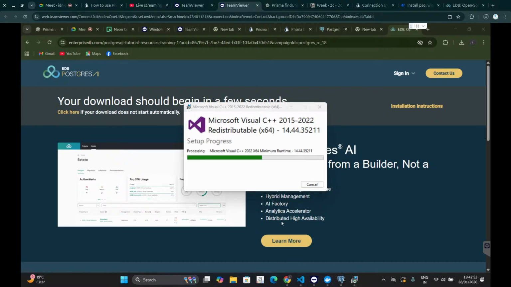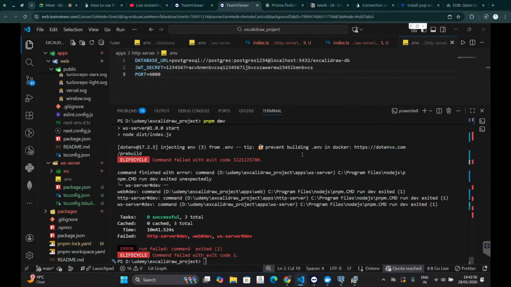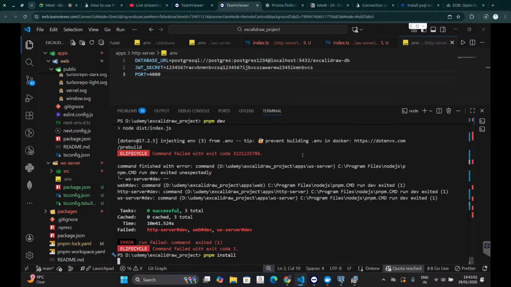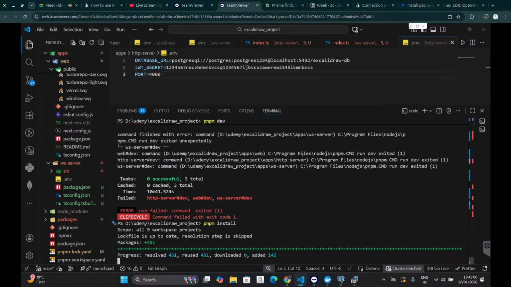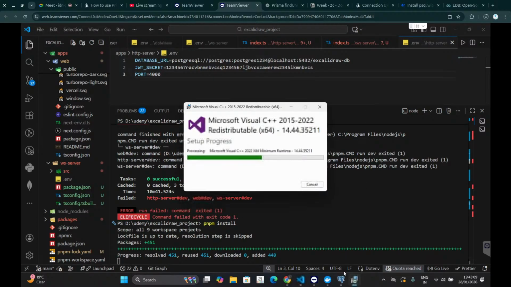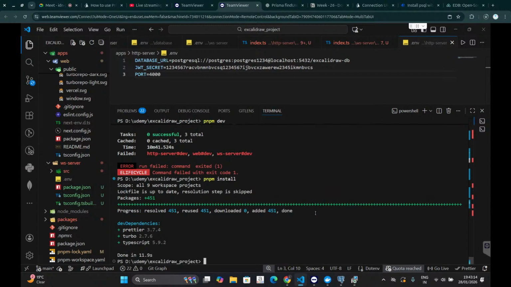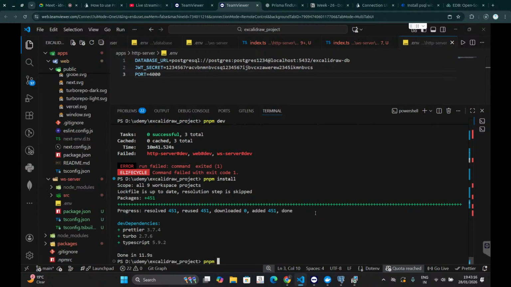But again this loading thing is gonna be time taking. Meanwhile let me check this particular stuff. I have deleted everything right now. pnpm just install everything. It will be time taking. pnpm build.